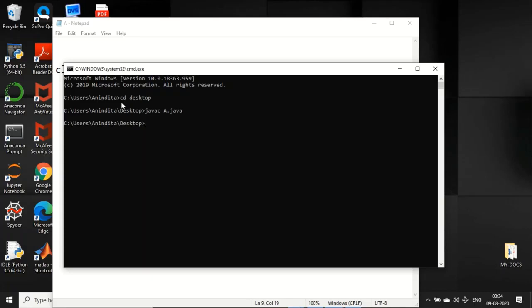Since there is no error in my code, the cursor is coming in the next line. It means it is ready to run. So how to run a Java code? I have to type java, space, and only the class name. No extension is needed for Java code execution. And see, this is the output.